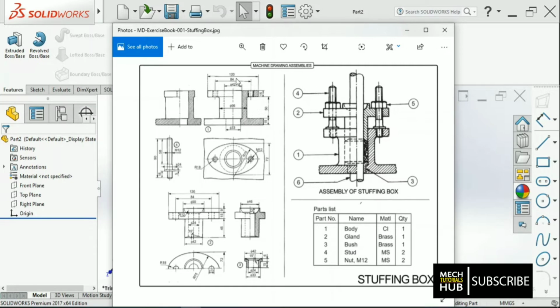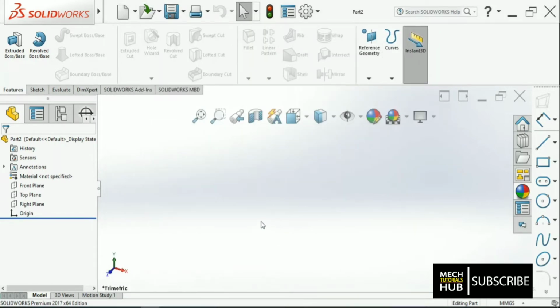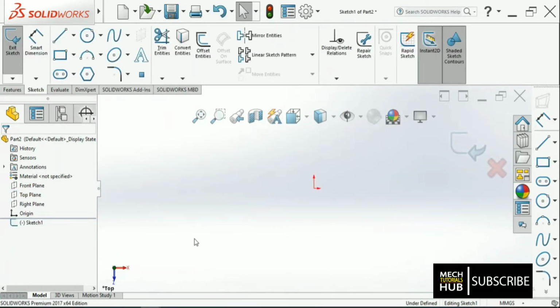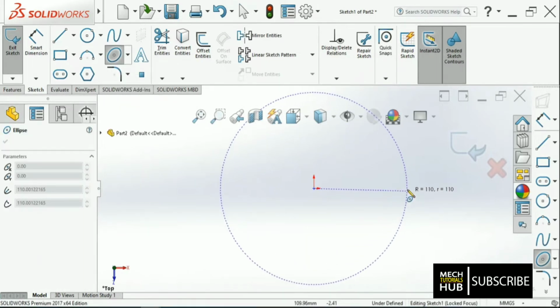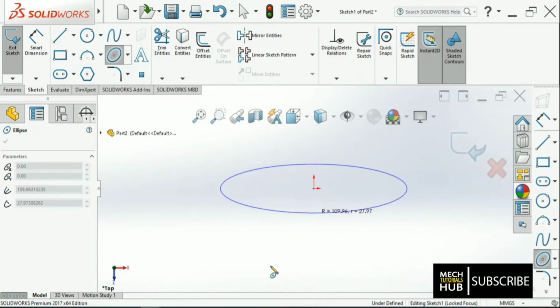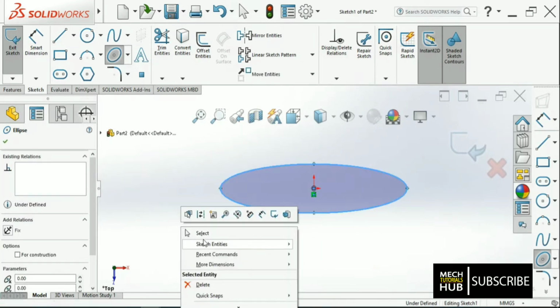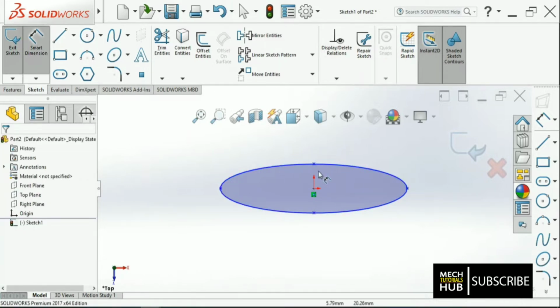I'll try to develop this 120 by 72 first, and accordingly move on. As I'm starting with the top view, I'm going to consider the top plane and make it my sketch plane. Then, as it is an ellipse, you can directly develop the ellipse with the help of major and minor dimensions. Come out and you can give your dimensions here.